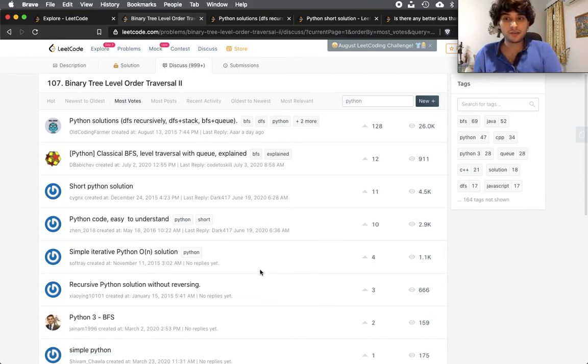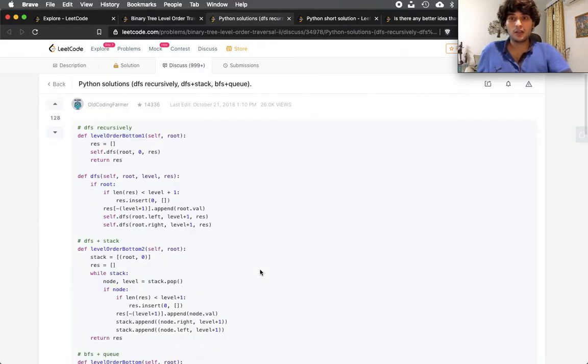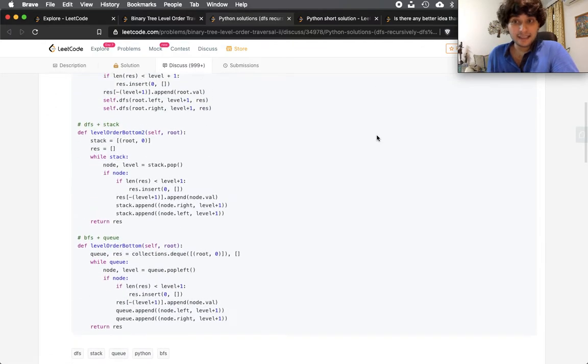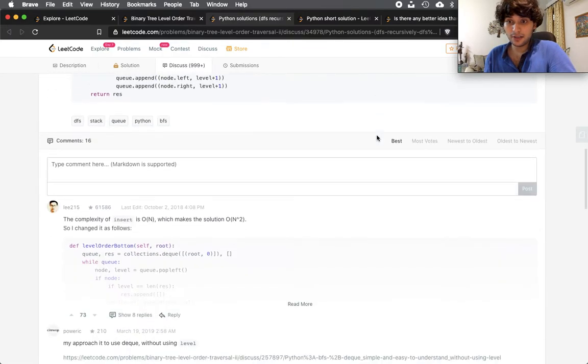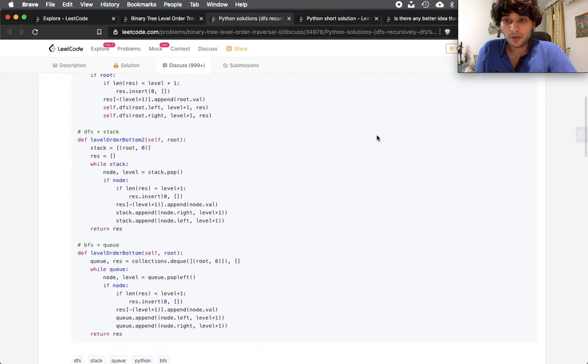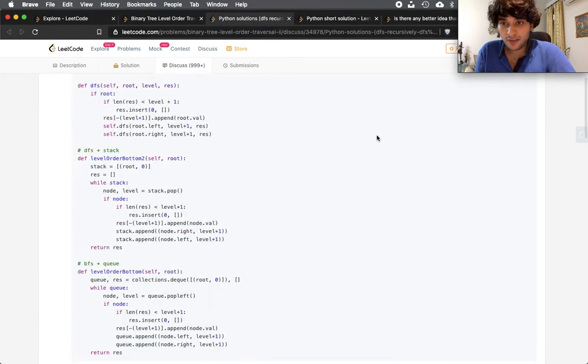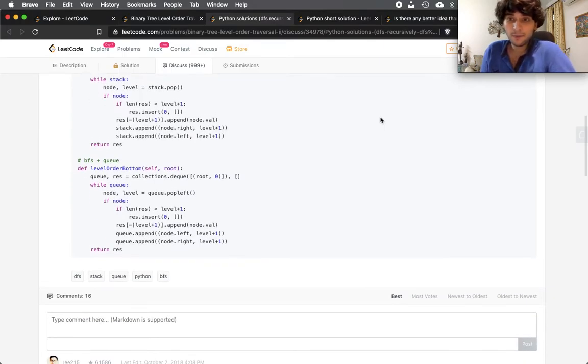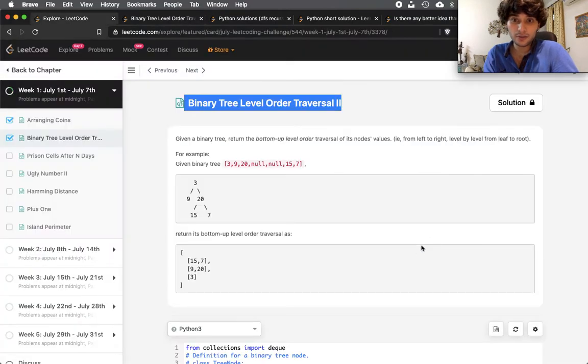Looking at the topics here, it seems like both BFS and DFS can be used for the problem. Now, this question is the most voted. When I searched for Python, this has 128 votes and around 20,000 views. So let's see. I think this solution does look beautiful. It does it with a lot of different approaches, and all of them are quite short. Let's check the BFS plus queue first, because that's the most similar to our attempt. Our attempt was a little bit longer though.